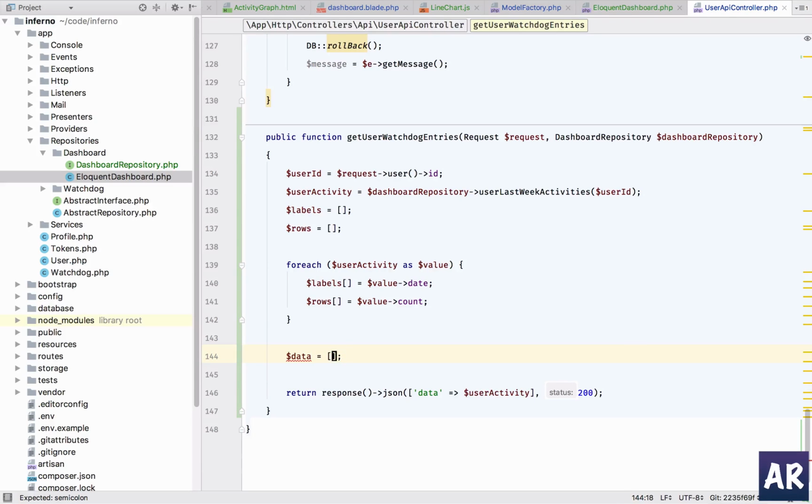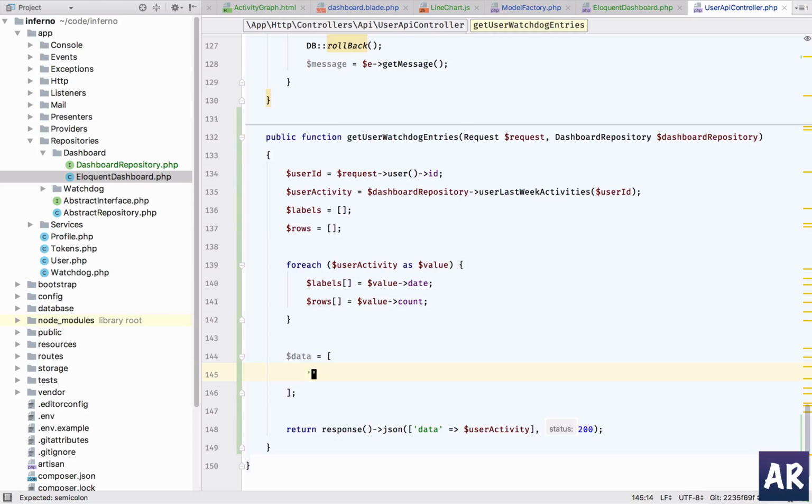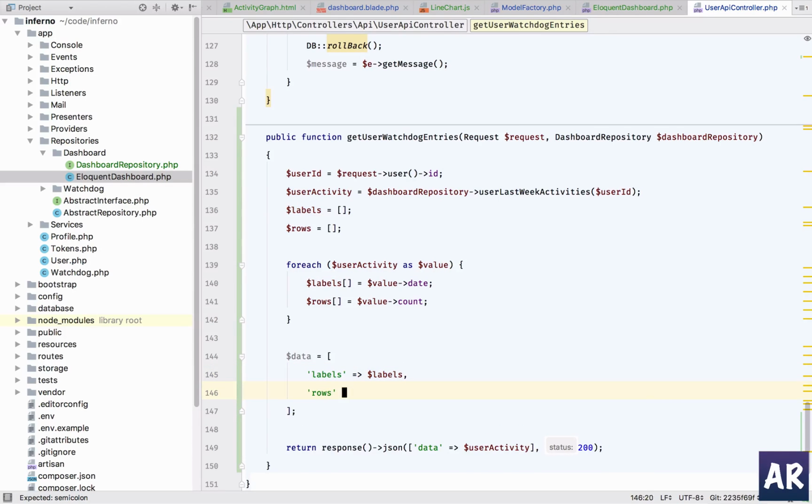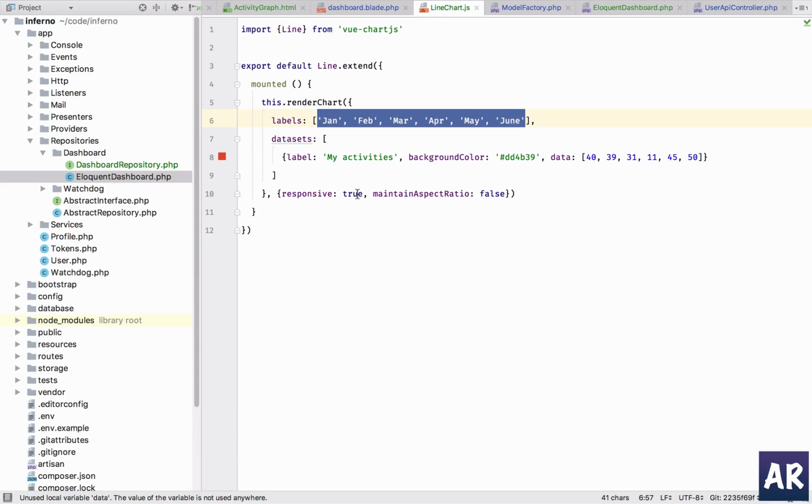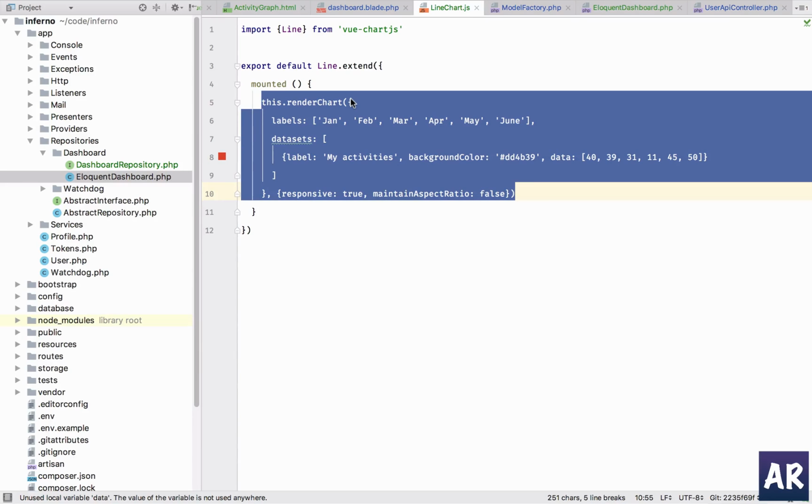We're going to create another array, which is data. In that we have labels, which should contain labels, and it will have rows, which will have the rows data. And last, we'll send the data. All right, now time to get the Chart.js into working. Now this is on mounted, but obviously we will do all these things when we have the data, right?